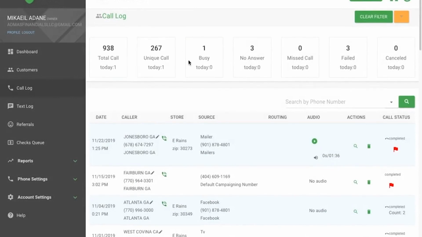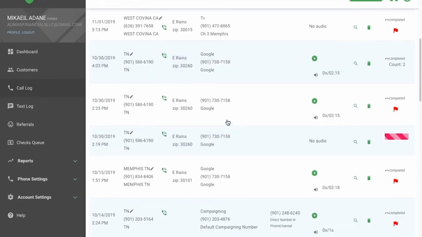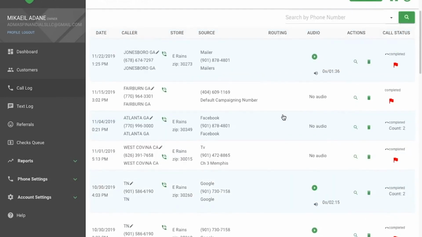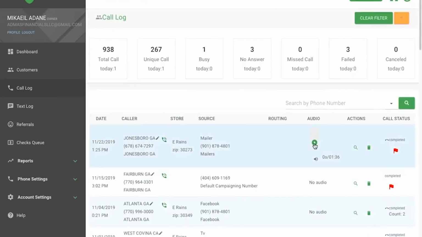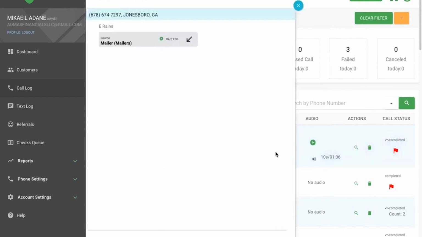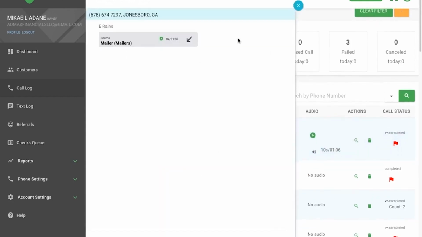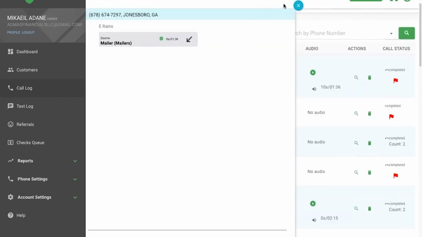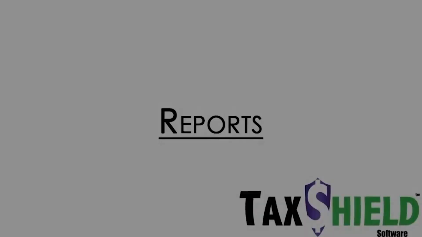You can also get a quick snapshot of how the day's going by looking at the top of the call log and seeing the metrics that are provided. Total calls are displayed here, and this is a year-to-date total, as well as all of the unique calls, and these are calls from a different phone number or a call from a number that hasn't been logged into the phone log yet. You'll see other metrics such as the number of phone calls that were directed to a busy line, no answer when a call was made, missed calls, failed calls, and canceled calls.